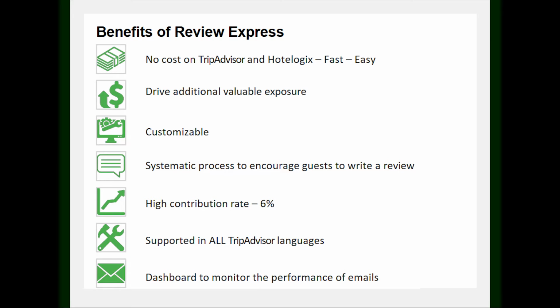So you're able to not only drive reviews in one language, but you could drive reviews in Japanese, in German, in French, Italian, whatever. If there is a market where you see potential, but you say, oh, I don't have reviews, I don't have content in that language, you could leverage Review Express to drive content in that language.